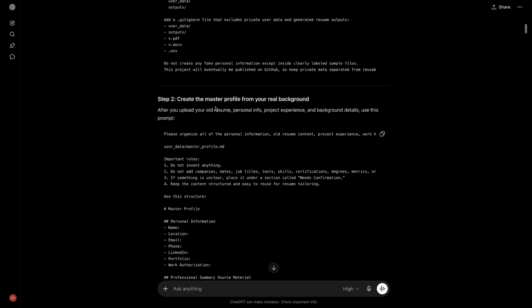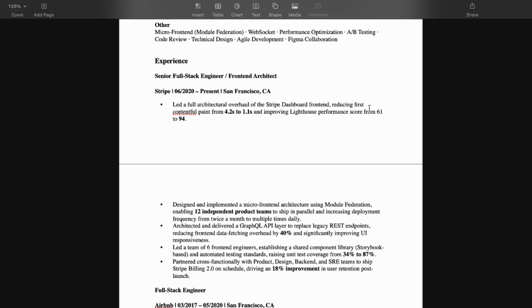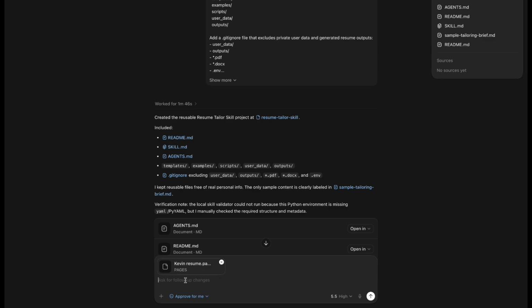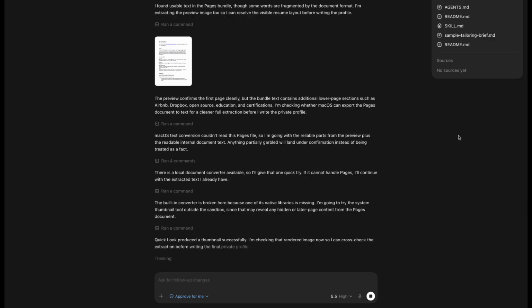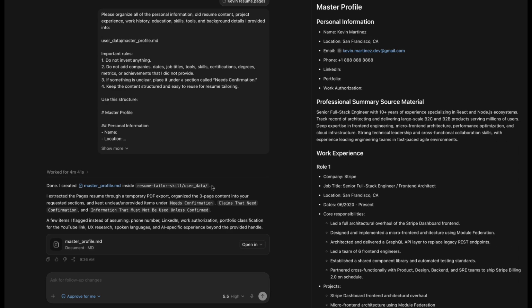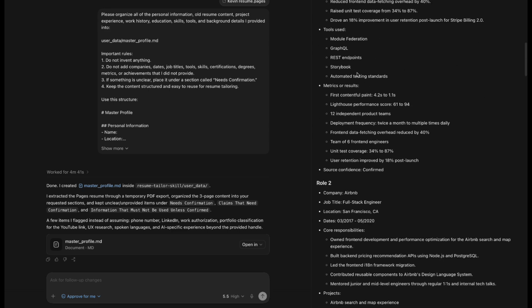Step 2. Create the master profile from your real background. I found a resume we can use for testing. Let's upload it to Codex. Then paste in the Step 2 prompt. Codex will analyze your resume content, convert it into a well-structured markdown file, and save it to the project.